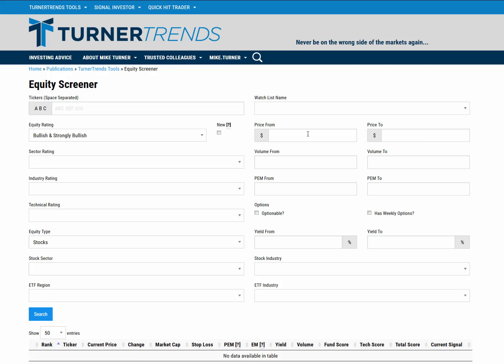I can look at the current price of the stocks. Maybe I only want stocks that are greater than $5, so I could put $5 in there. Maybe on volume, maybe I want at least 1 million shares. I could put the top end on either of those. PIM is the price divided by the expected move, and the expected move is the volatility. It gives you a way to look at how volatile you want the types of stocks to be, if you want to get down to that degree of granularity. I'm going to leave that blank for now.